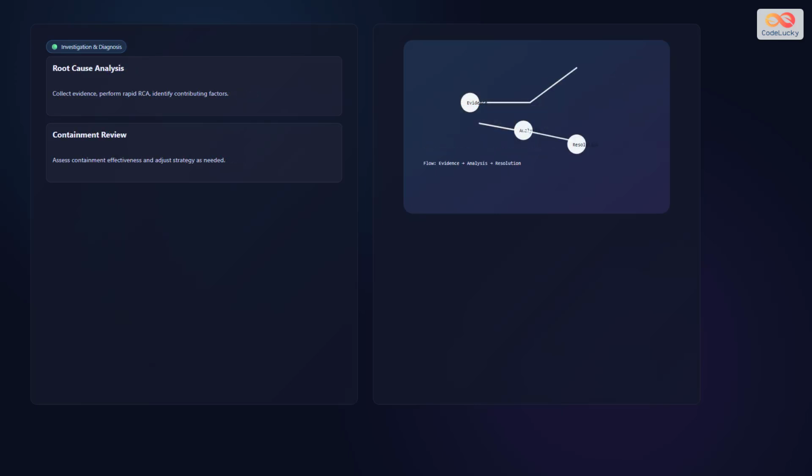Investigation digs into the root cause of the incident. Your team analyzes logs, system behavior, and circumstances leading up to the event. Understanding why the incident happened is crucial for preventing similar issues in the future and improving your overall system resilience and architecture.